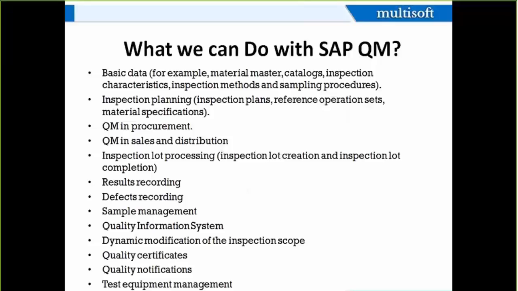Whatever topics are listed on screen are not all; I have just mentioned the important topics, but in depth there are many. You can say SAP is an ocean of knowledge. If you keep on learning, SAP will keep on giving new topics or new things as time passes.